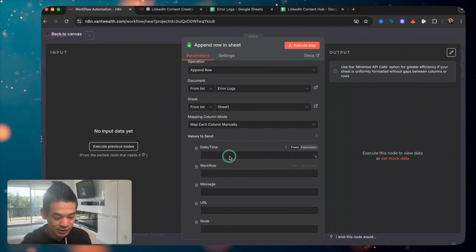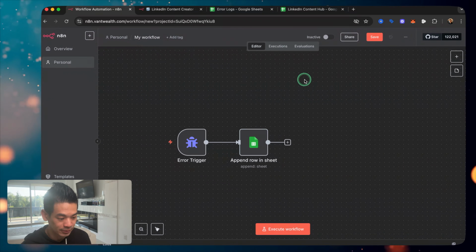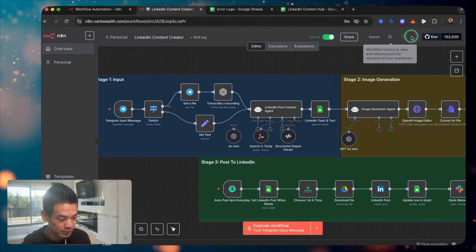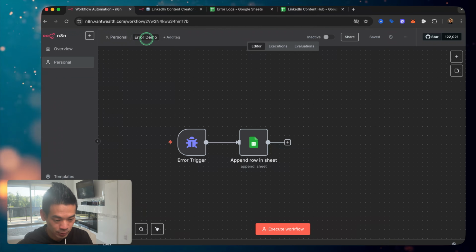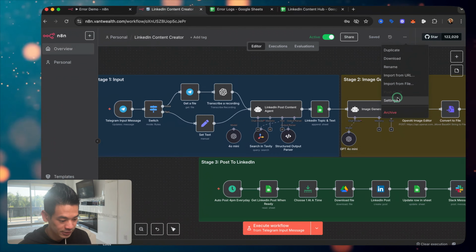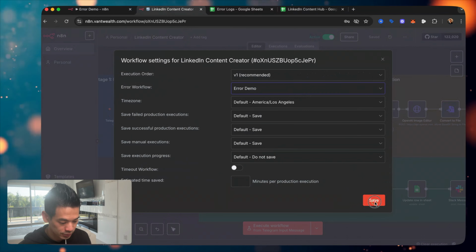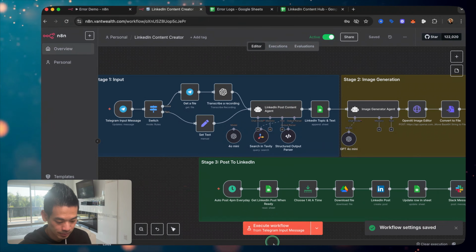Now from here, we need to get the actual information. So how we get that is to actually make it error out. All right, so let's just do a quick save. Let's change this up for a quick second. Actually, change this up to error demo workflow. Okay, come back here, go to settings, change this up to the error workflow demo, save. All right, let us mess this up.